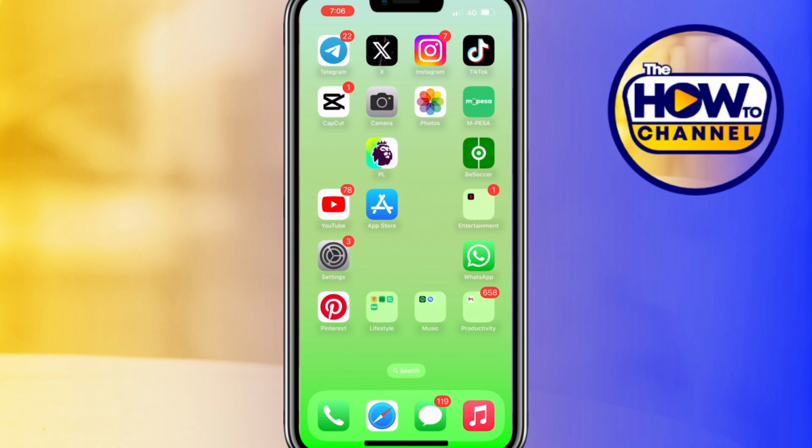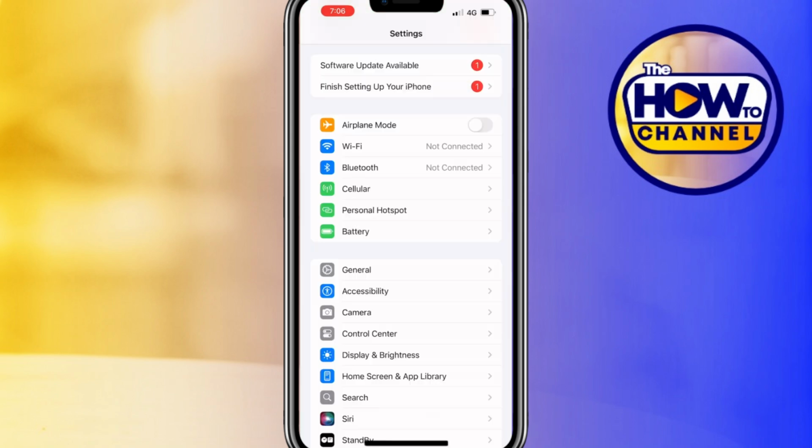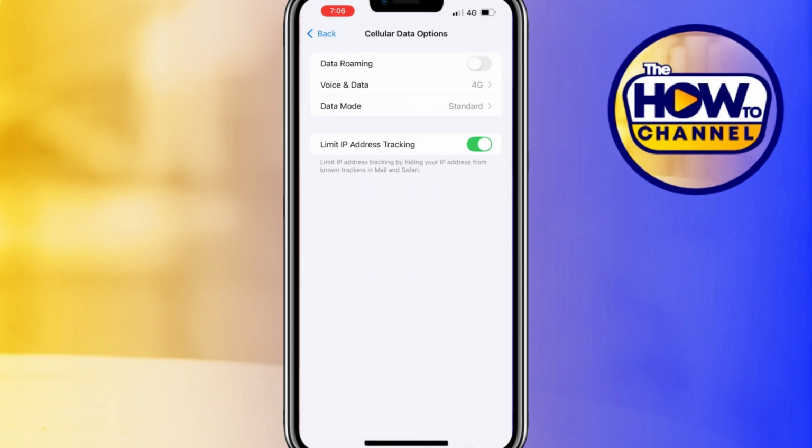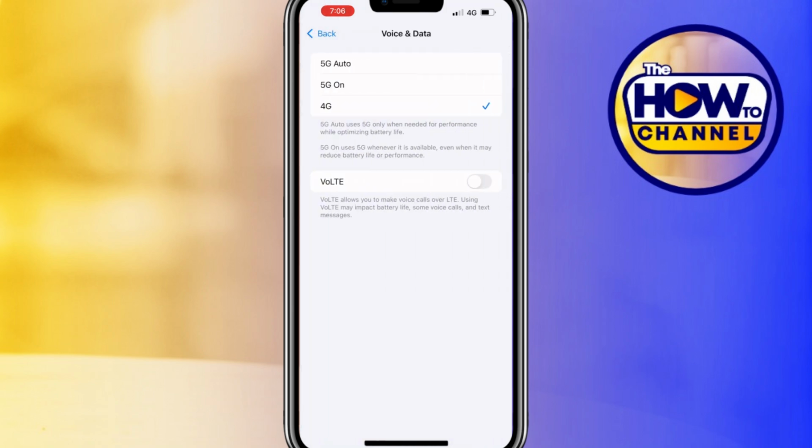If it is still not working, then 5. Select 5G for cellular data. Go to Settings, tap Mobile Services, go to Mobile Data Options, select Voice and Data, and change the setting to 5G On. Check if the cellular data is working or not.